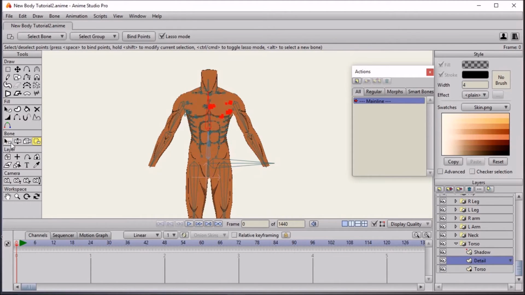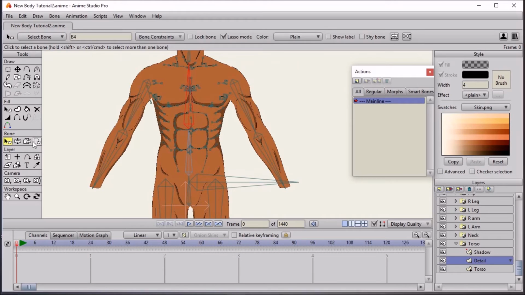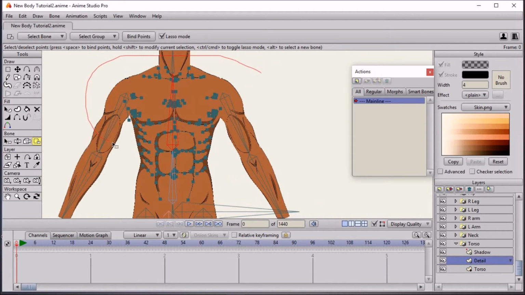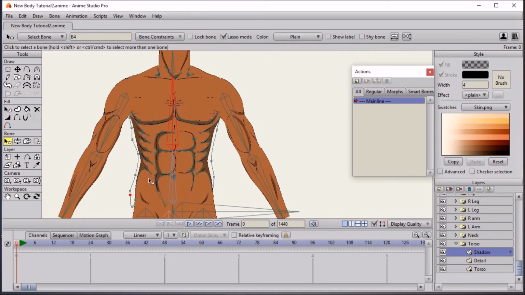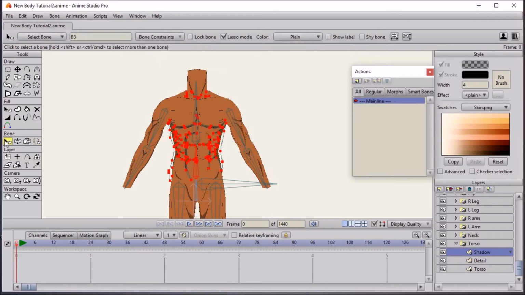And we just do the same for our detail layer. So we first select all of our points and we bind all of them to our stomach bone. Then we move on to our chest bone and the points where it bends. So we'll take these, let's zoom out a bit. So all of these ones, to see how that looks. I'll take these and I'll bind them to that, and we do the same with the shadow. Bind them all to the stomach bone.